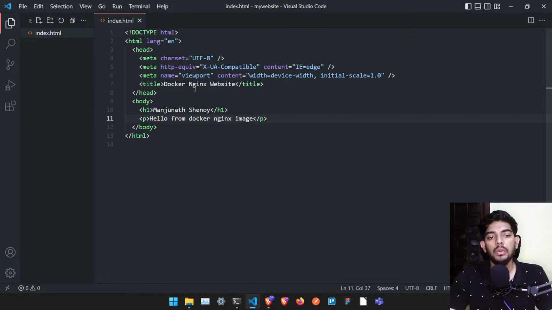And now you have to run it. Usually, if you are using HTML, you can directly double click on this file and access it, or you can go live using Live Server if you are using Visual Studio Code. But we are using Docker, so we have to do everything the Docker way.